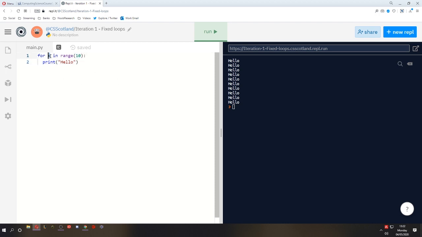X is just a variable name, and it will contain one thing that is in the next part, which in this case is range 10. But what is range 10? Well, a range is just a series of numbers. How many numbers? This many. So 10 numbers. This range contains 10 numbers, but ranges start from 0. So that's 0 to 9, 10 numbers.